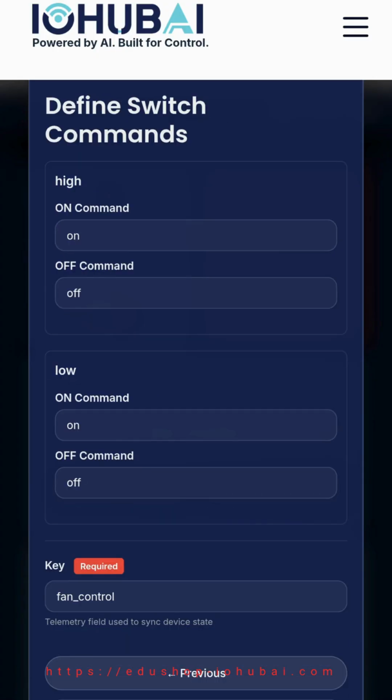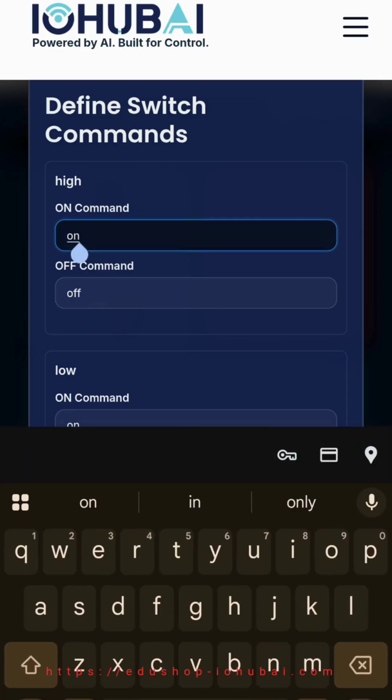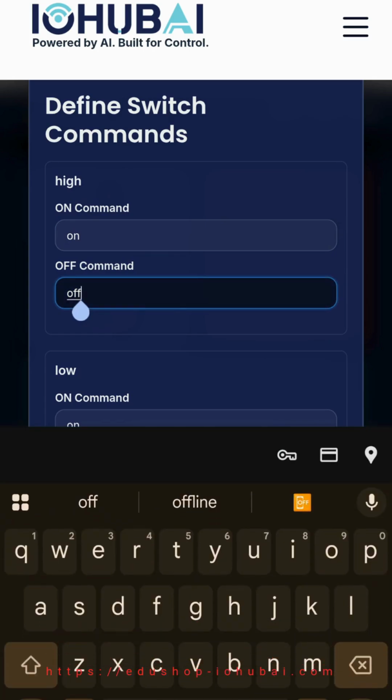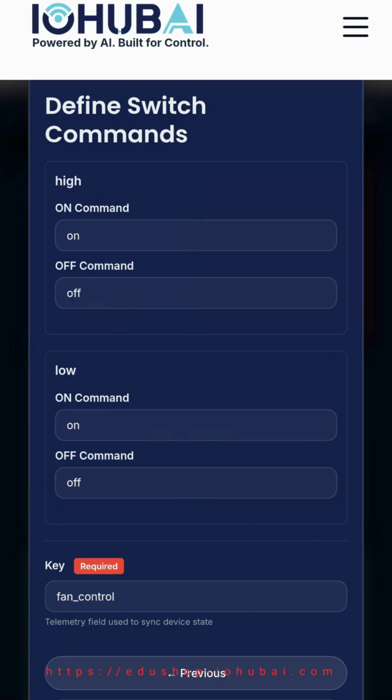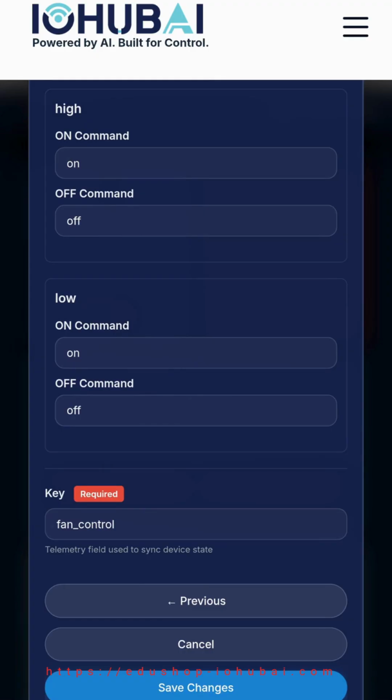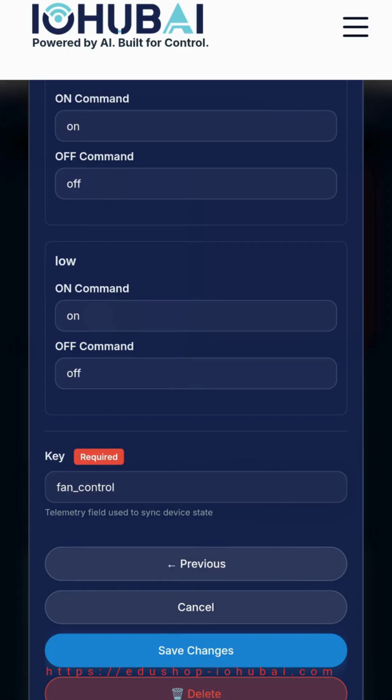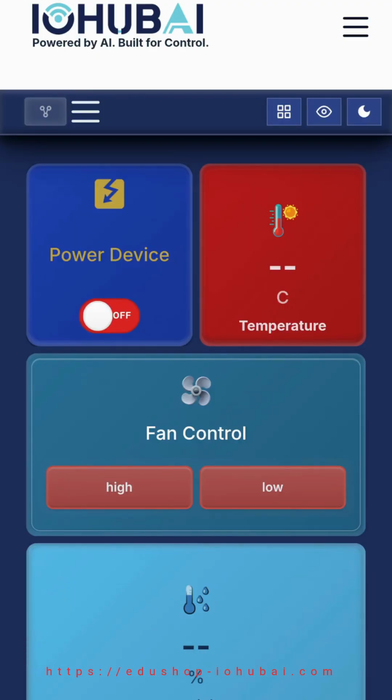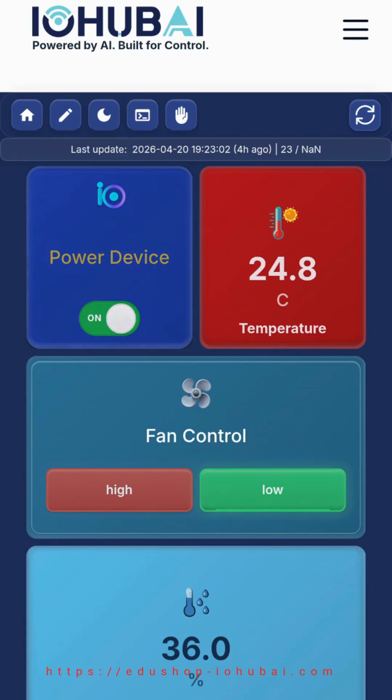In the final step, for each toggle state, on and off, you define a command that is sent to the device. Multi-specific switches share a single unique key. In this section, you can control the fan speed by selecting low or high, and turn the power on or off using the switch.